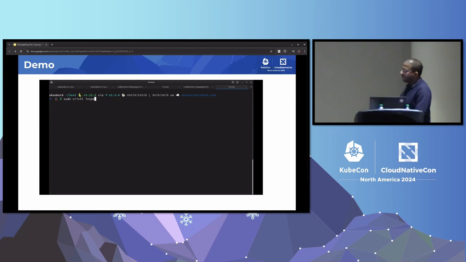So it's a JSON file. So I'm just going to use jq to go through that cgroups part directly.